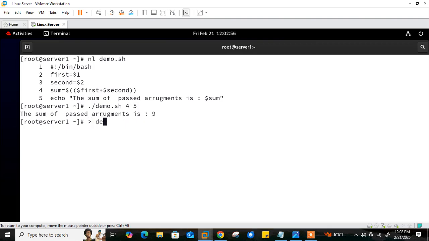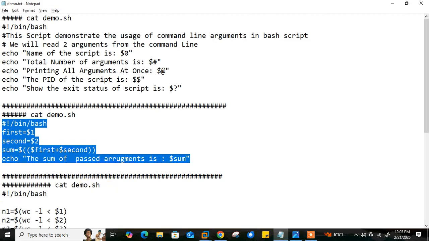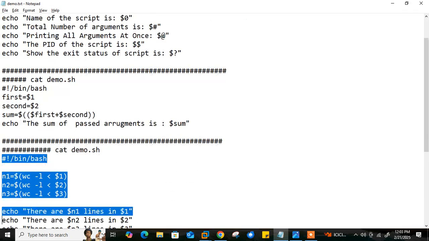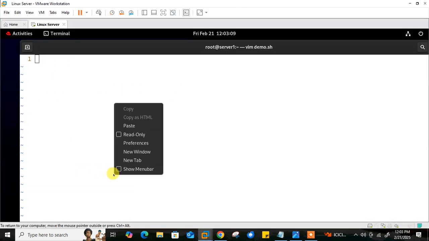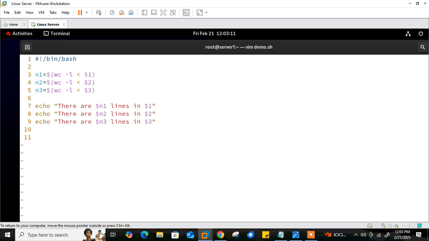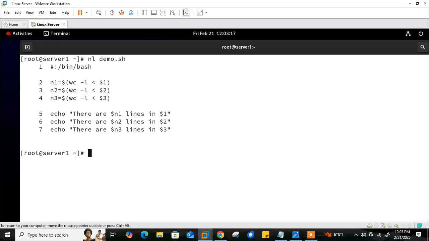Let me take one more example. I'll again clean out my script. I'll go back to demo.sh one more time and let me copy another example. So now this time what happened? Let me copy. This is very useful, right? Now let me try to explain one more time. I'll go back to the number of lines in the file. Here it is. Here you can see we are using three new variables n1, n2 and n3, in line numbers 2, 3 and 4, right?